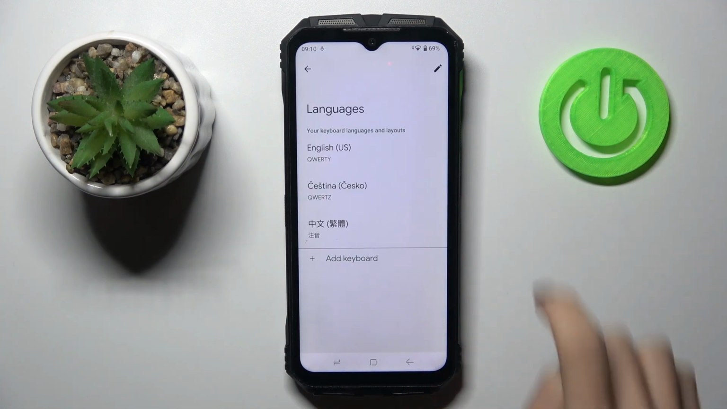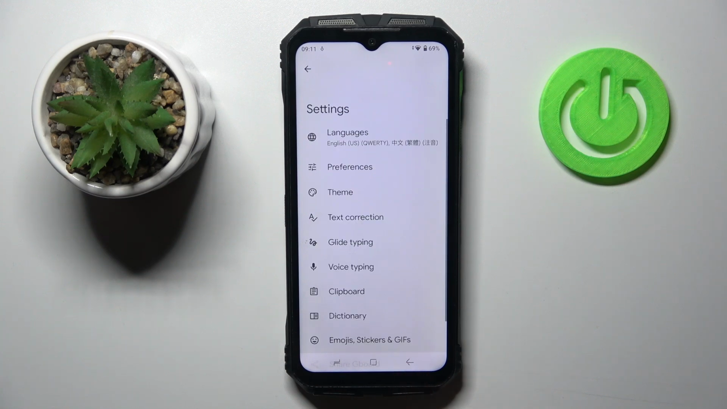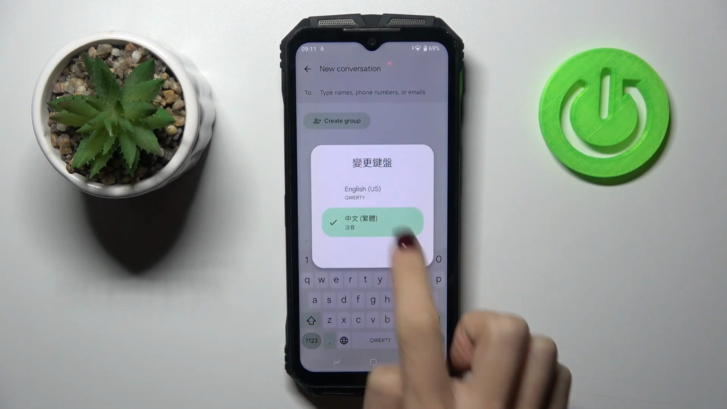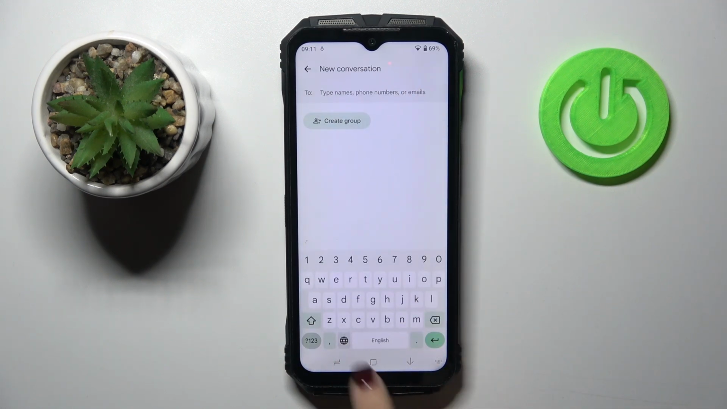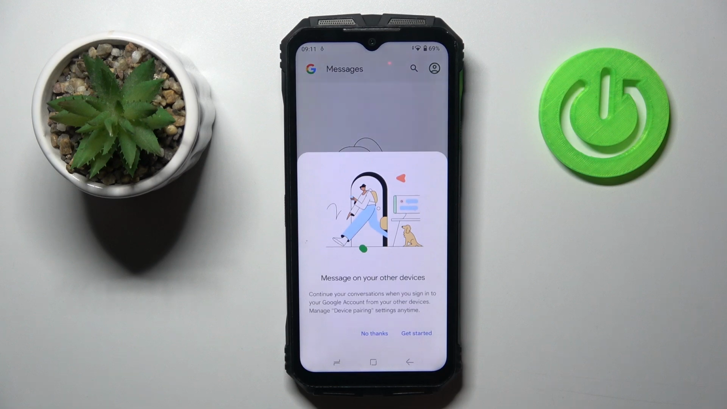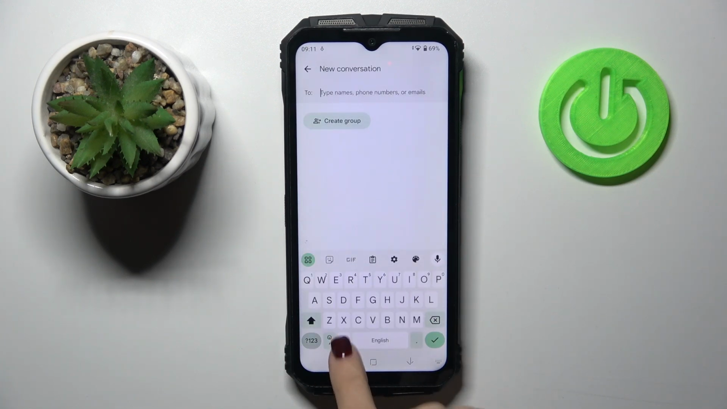If you want to remove some language, mark edit, click and remove, then go back, and from now on you got this word icon to switch between languages. Okay, so let's give it a couple of seconds to apply. And as you can see, now you can switch between languages smoothly here.